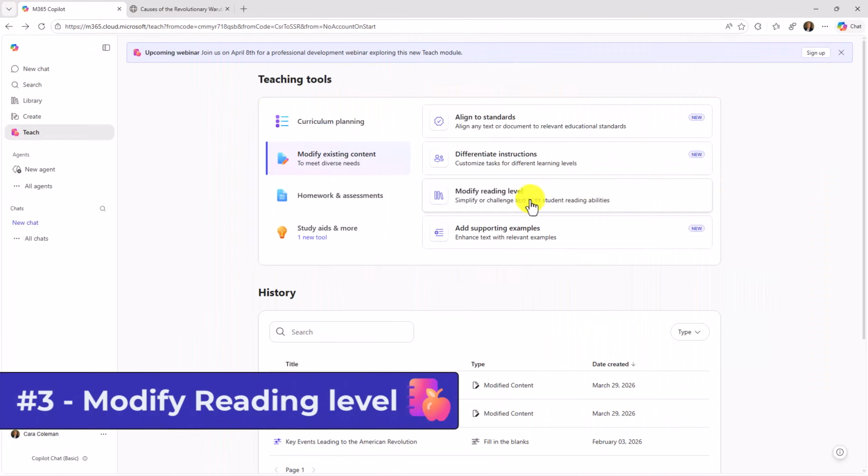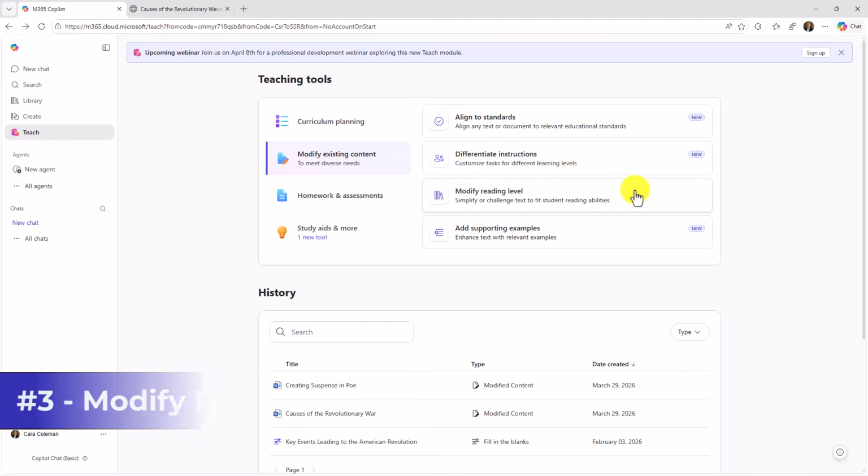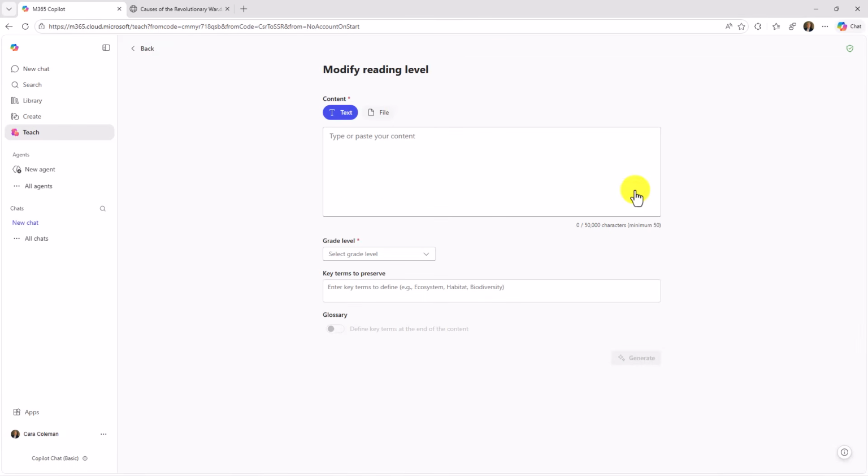The third feature is modify reading level. This has been one of our most popular ones with educators. I can easily modify any content to different types of grade levels, and I can have multiples that I do. It could be people who are struggling with reading. It could be non-native speakers, many different options. I'm going to get some science content in this case, so I'll paste in our content.